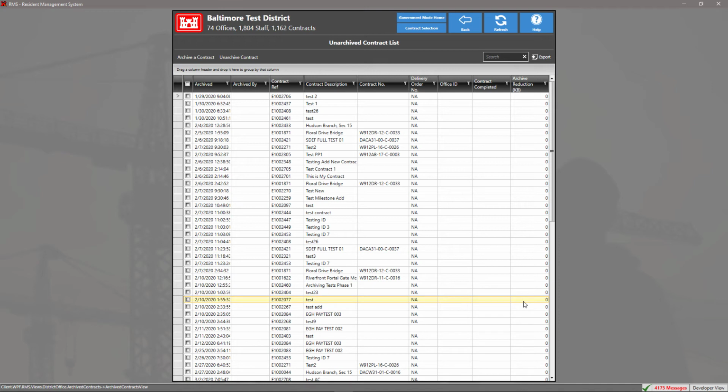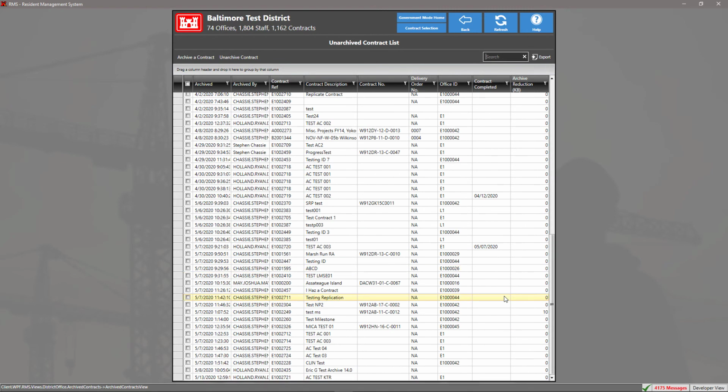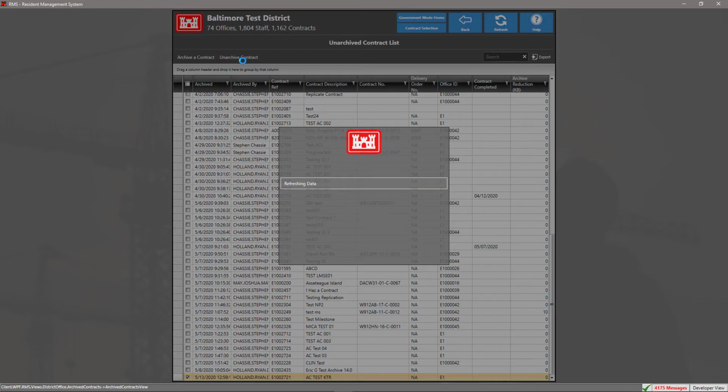Once again, we see a data grid with all the archived contracts for this district. To unarchive a contract, find the contract or contracts that you would like to unarchive and select them using the checkbox. Once you've selected the contracts that you want to unarchive, click the Unarchive Contract button.